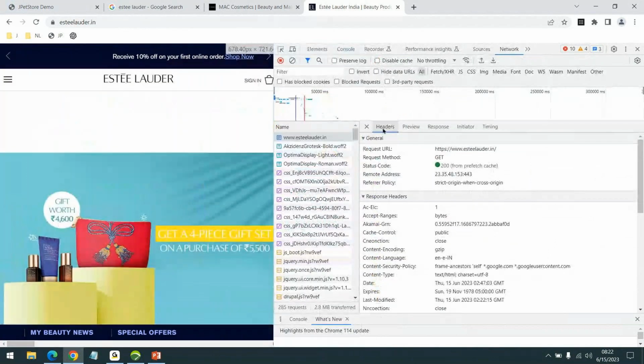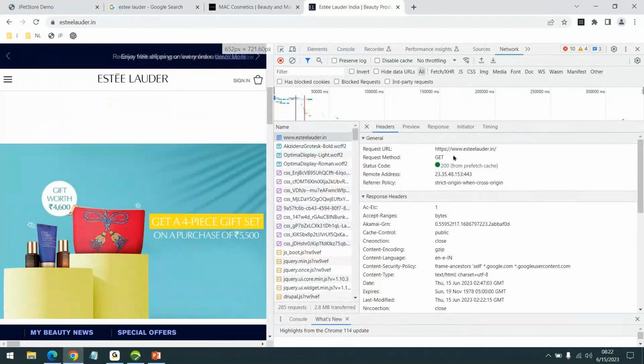You see this, right? So request URL, this is the request method, HTTP method, and this status code or response code, usually this is a part of a response. Okay, but in the dev tool this is how it will look like.